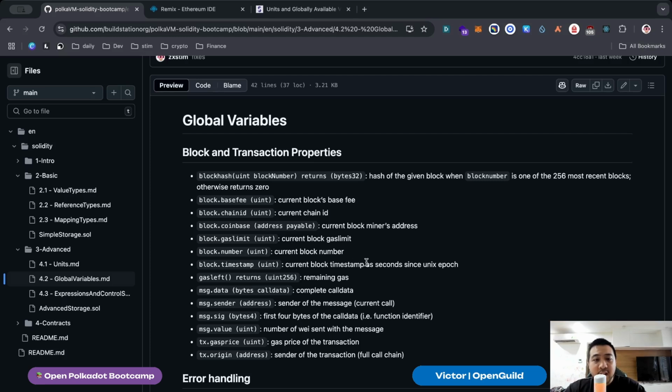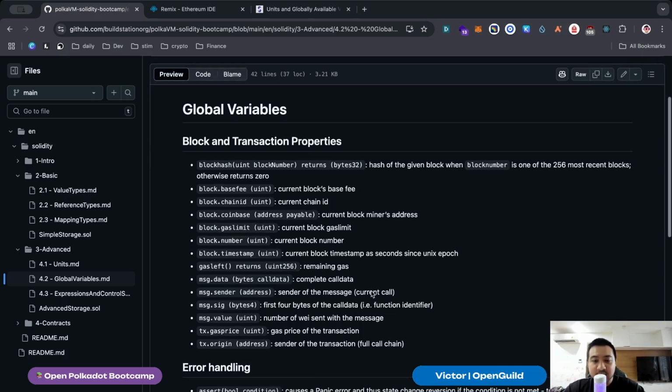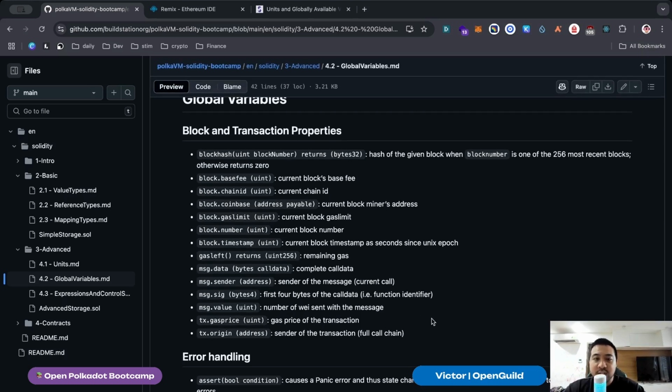The ones that you will often use are things like base fee, block hash, chain ID, Coinbase, gas limit, number, timestamp. These are ones you use a lot, especially message.data, message.sender, message.sig, message.value, gas price, tx.origin. These are things that you use very, very often, including timestamp. You see these things all the time, and there's a lot of logic tied to them, like tracking the value that's being sent in, who it's being sent from, what kind of data is being passed along, and so on.